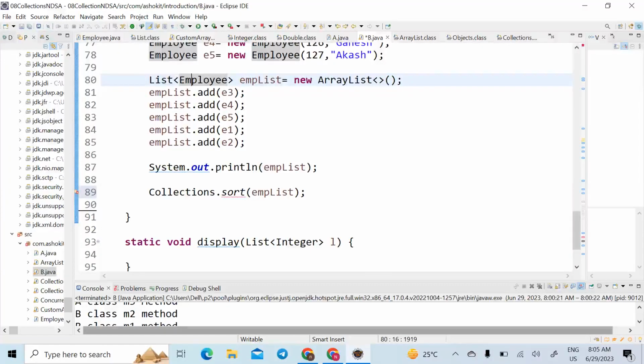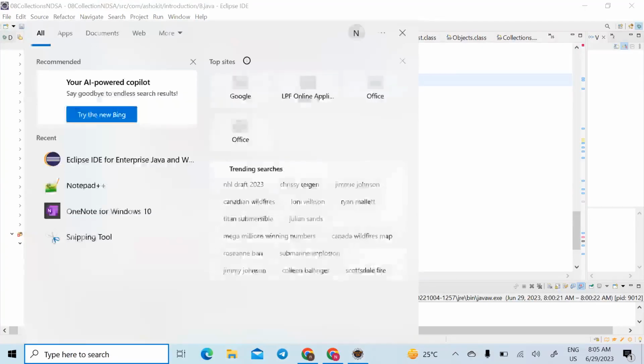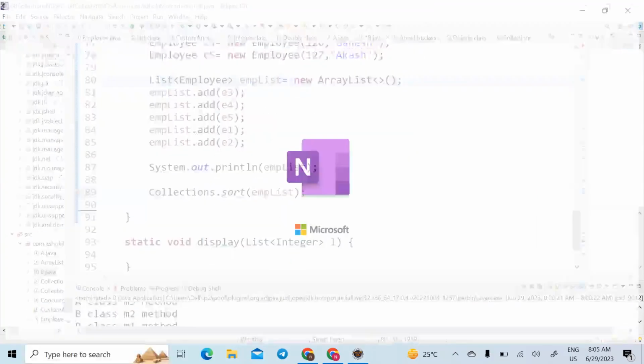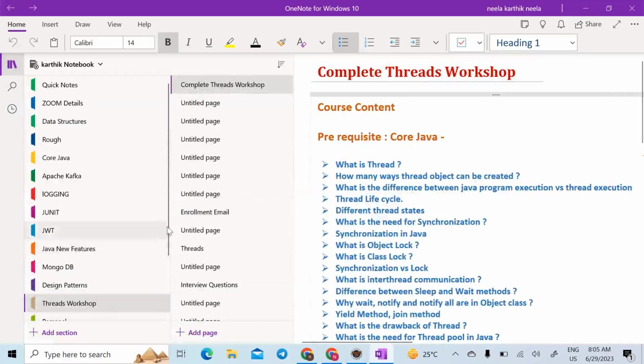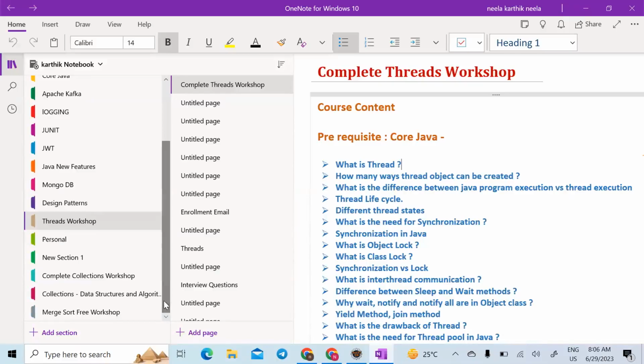Now let us see the difference. The most frequently asked question also: what is the difference between Comparator and Comparable? Then we'll come back to this topic. The difference between Comparator and Comparable is important because many people get confused about when to use what.